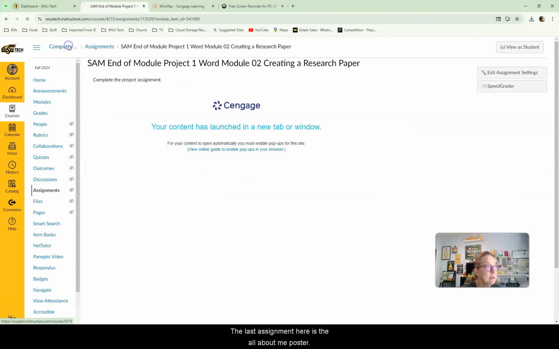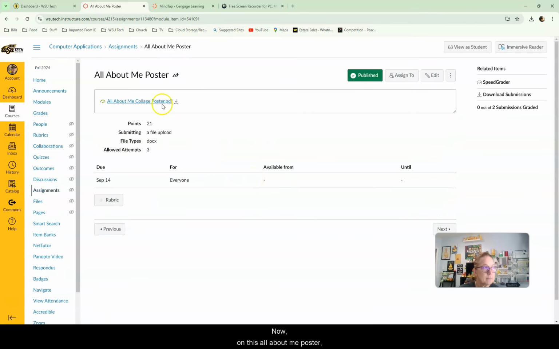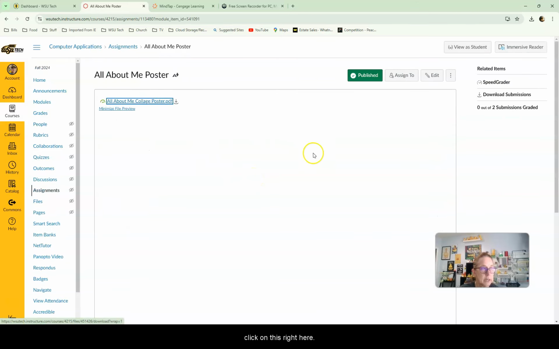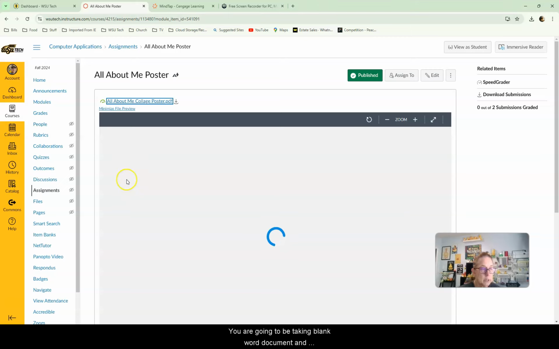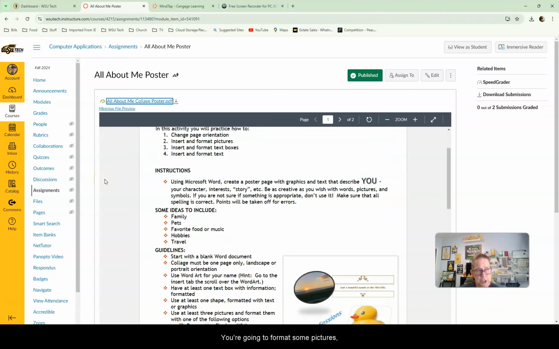The last assignment here is the All About Me poster. Now, on this All About Me poster, click on this right here, you are going to be taking a blank Word document and you are going to be writing information about you. You're going to change the page orientation. You're going to format some pictures, some text boxes. I want you to move some stuff around. So you're going to have to change the wrap text to square so you can move those boxes around.